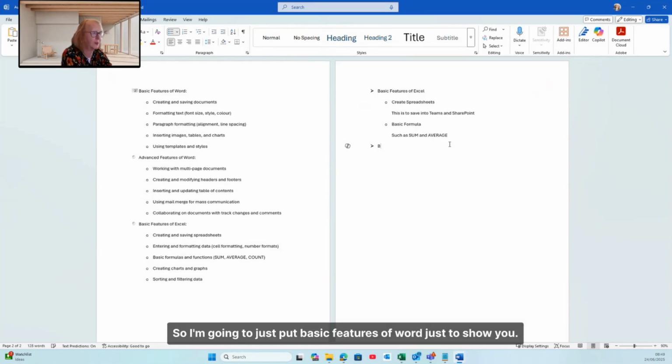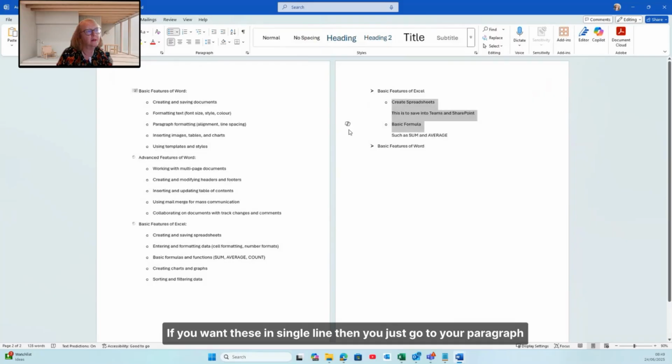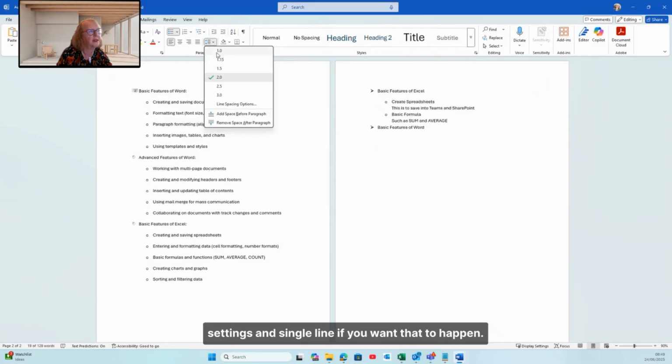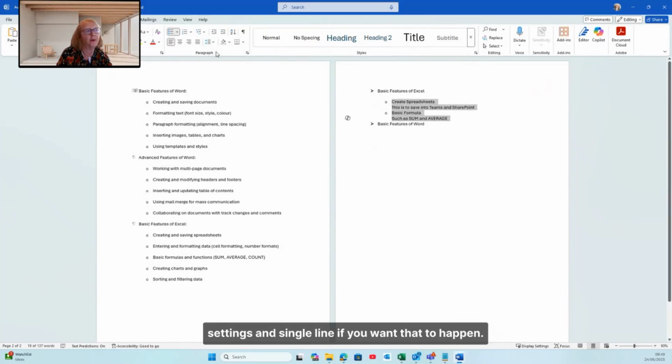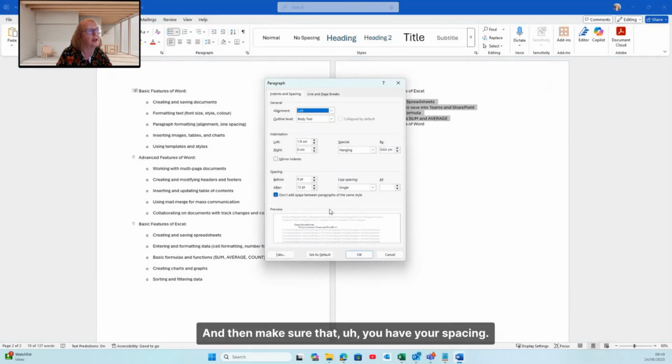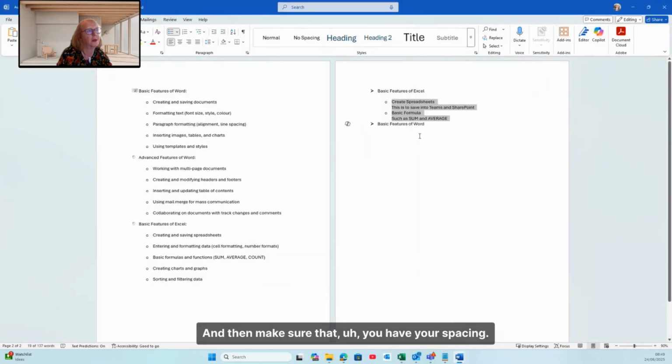I'm going to put basic features of Word just to show you. So you can see double line spacing is one way of doing it. If you want these in single line, then you go to your paragraph settings and choose single line, and then make sure that you have your spacing. So that will be spacing after.